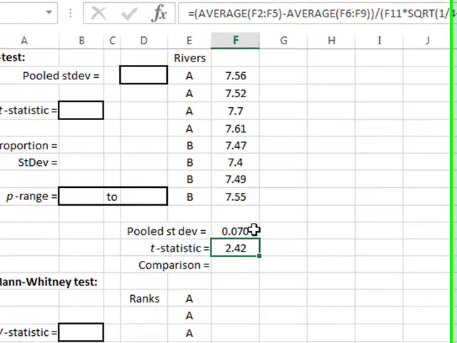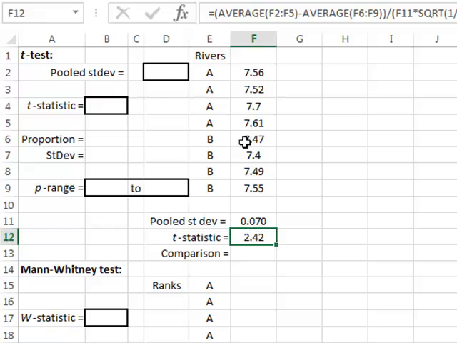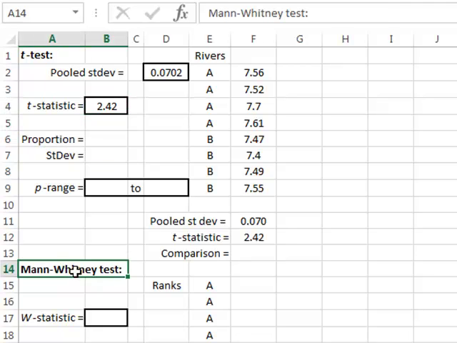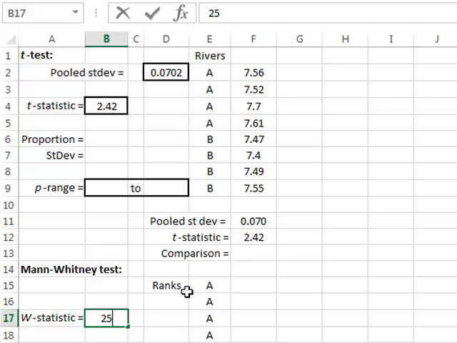We can record these experimental measurements for later reference with a pooled value 0.0702, the T statistic of 2.42, and if we perform the Mann-Whitney analysis for a difference in the mean values, the relevant statistic is the upper W value, which is 25 for this experimental data.